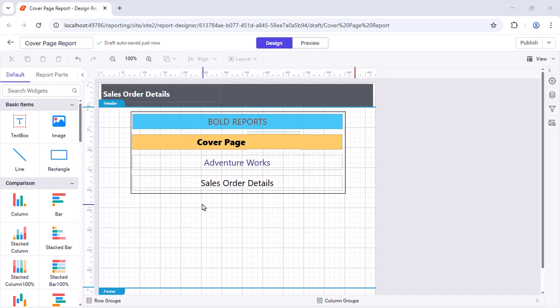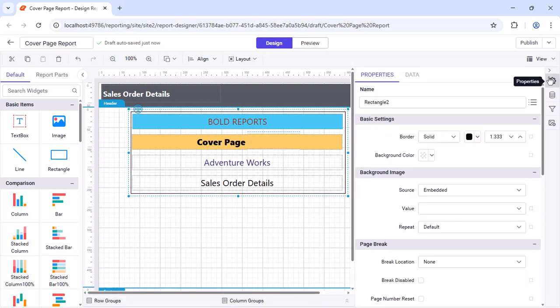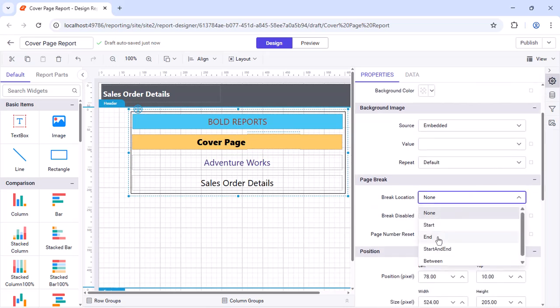Next, I need to add a page break and reset the page numbers. I select the rectangle report item. Then I select the Properties panel. In the page break, I set the break location to end so that the subsequent content begins on a new page. I enable the page number reset for the rectangle. This makes the cover page remain unnumbered and separate.